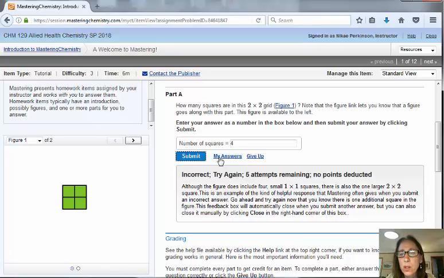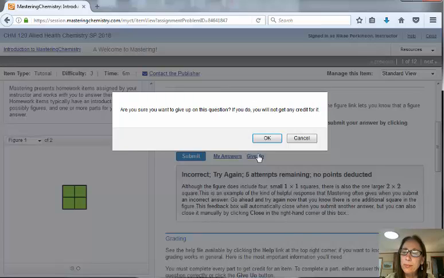And then I have some options here. I can look at my answers, and since I only have one answer, it may not be taking me to anything else because my only answer is there. And then I can also give up. If I just have decided that there's no way possible that I can answer this, I'm just going to hit give up. Then it'll prompt me, are you sure you want to do that? Because you're not going to get any credit for it. And I'm going to hit OK.